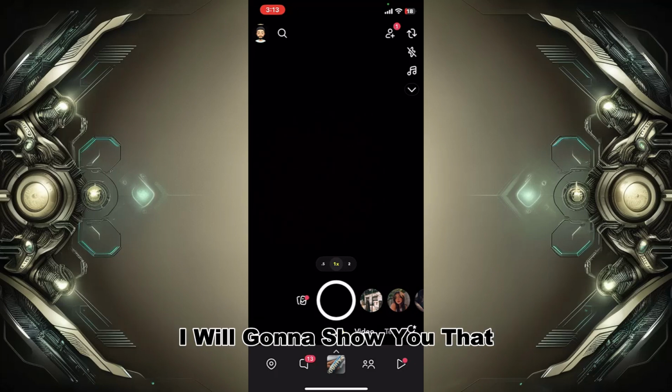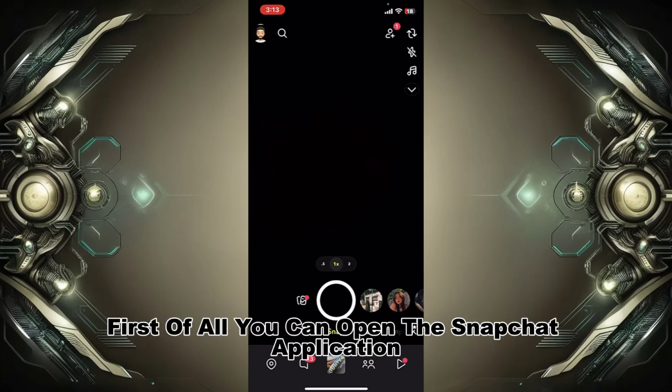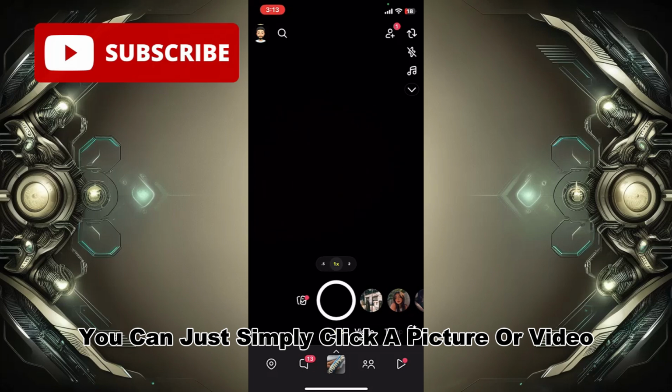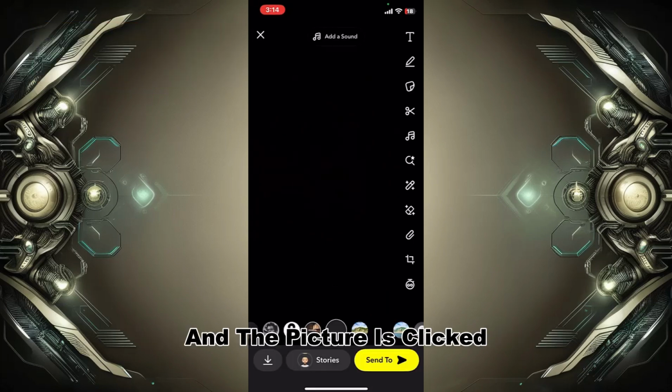In this video, I am going to show you how to add a link on a Snapchat story. First of all, you can open the Snapchat application. I have already opened the app. After opening the app, you can simply click a picture or video. I can click a picture, so now I can tap on the circle icon and the picture is clicked.